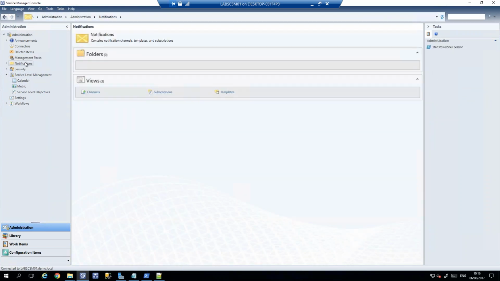You have the ability to link into Exchange and other SMTP services to enable notifications, so you can send out alerts based on different criteria. You can send out email notifications when tickets are assigned. All of those good things that you want from a service management perspective, you can enable through Service Manager as well.